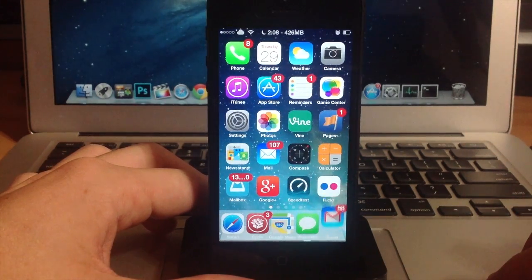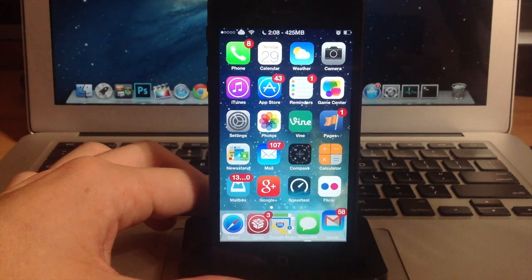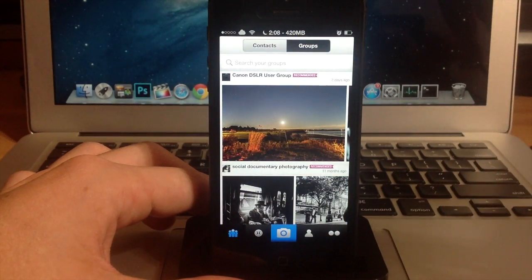Now, this wasn't just a little minor bug update for Flickr. This was actually a big update. It's going to give you a whole lot more features. So if you haven't ever used Flickr before, I'm going to give you a quick rundown of what it does and what it is, and then I'm going to show you what the update actually did.